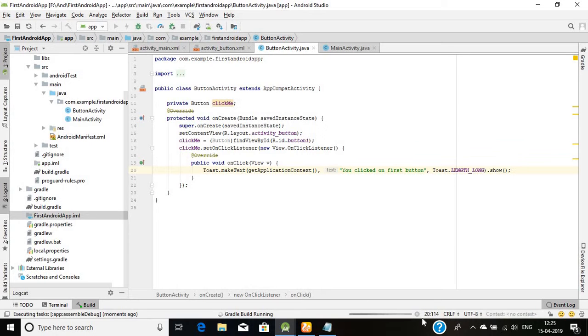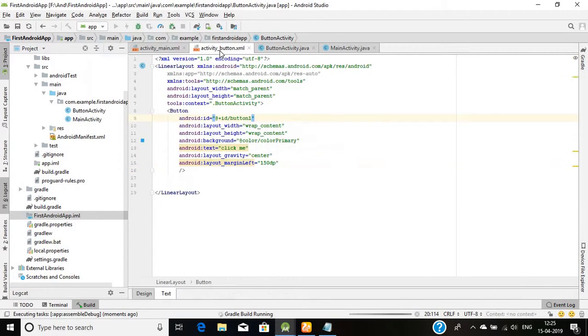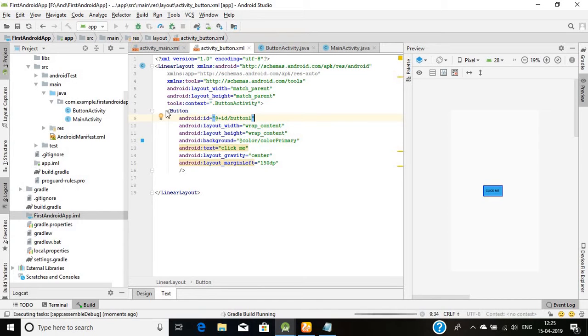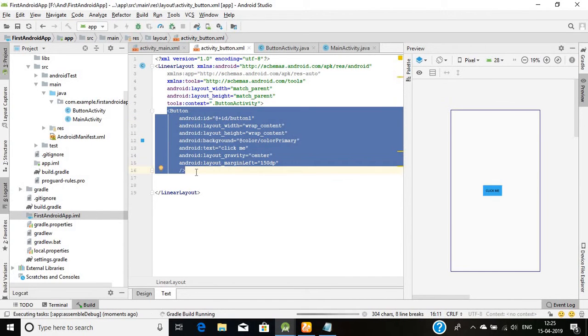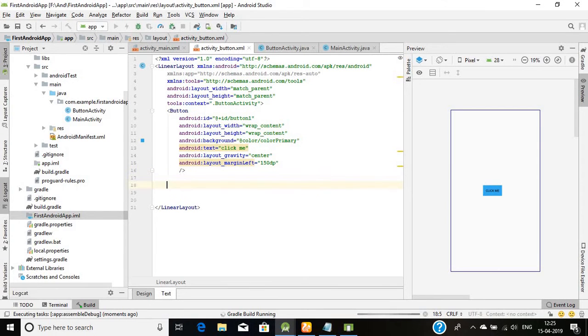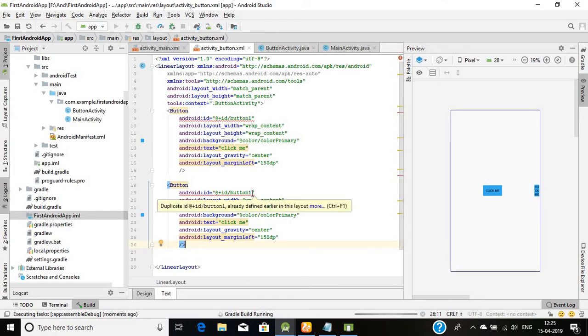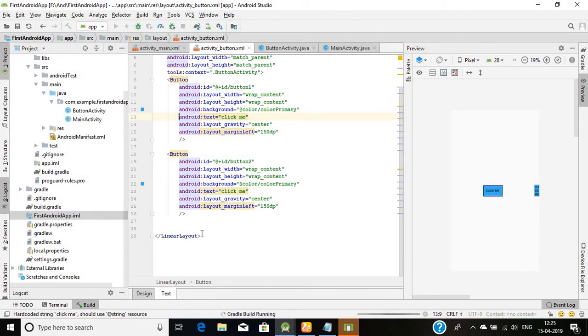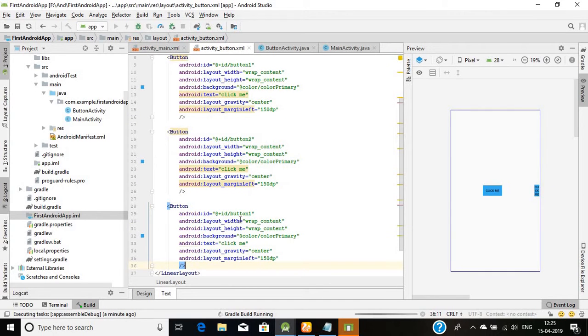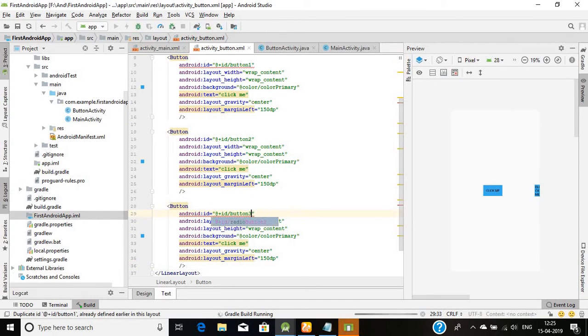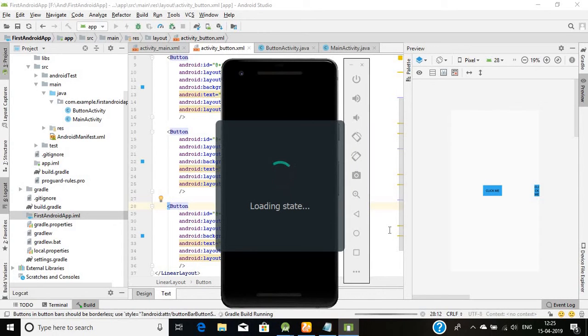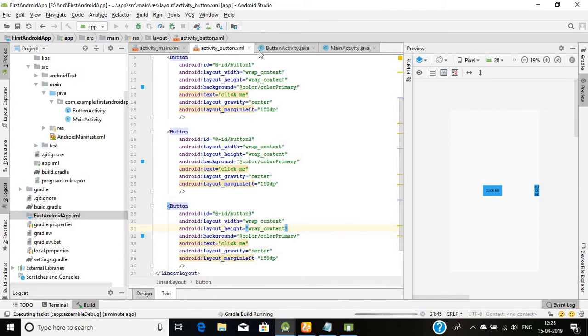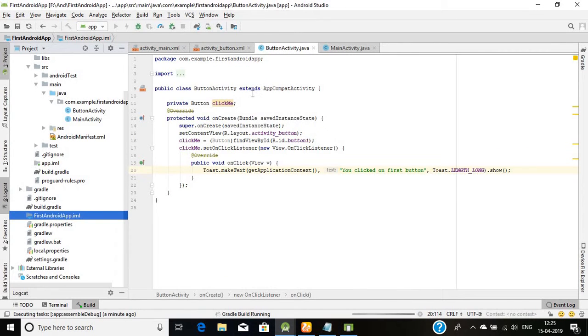Okay, till it finishes, I will create another button and I will apply the same onClickListener but by method number 2, and I will choose its ID 2. Then I'll create the third button here and apply method number 3 on it and ID 3. It's loading. And in the same way, I will call them and connect them with the Java code.